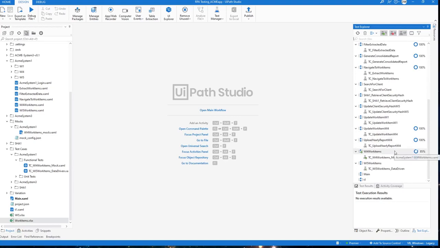Let's select one of the parent workflow files. The Test Results panel shows us the total number of test cases and the number of test cases that have passed and failed. But if we select an individual test case, the Test Results panel shows us detailed information about the selected test case, such as passed or failed assertions, assertion output messages, exceptions, and so on. Here, we can see that the assertions have passed.